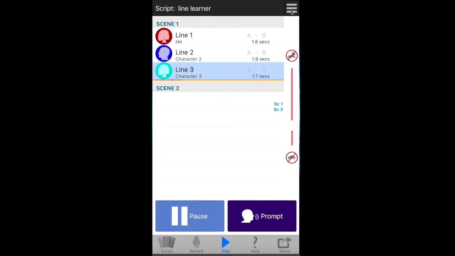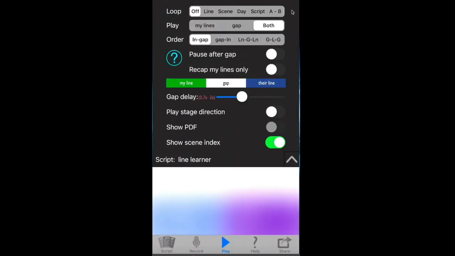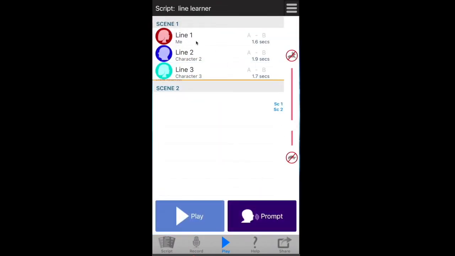Let's say that we really have our lines down. We feel like we're pretty solid. Let's simply change it to gap. Now I will not have a line at all. Exit out there, highlight here, start by hitting play. This is the first line. This is the second line. This is the third line.